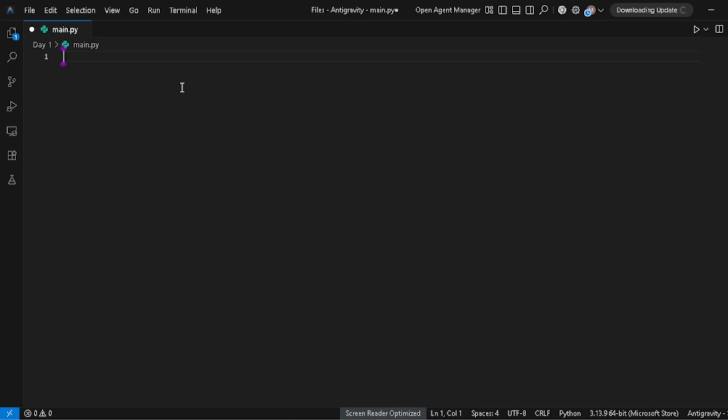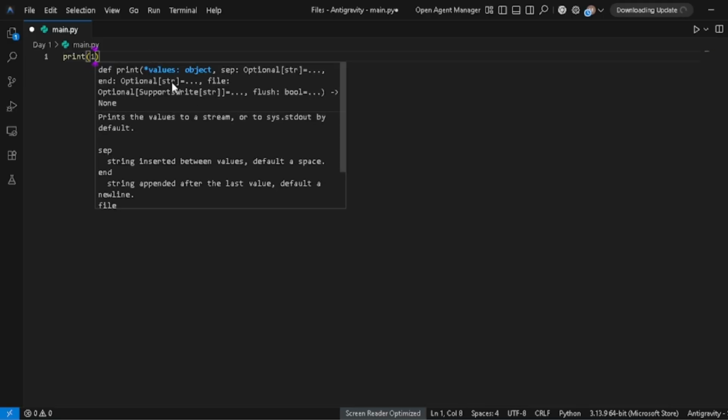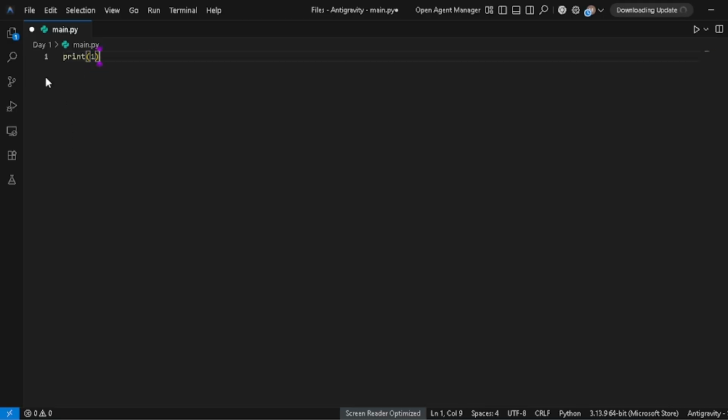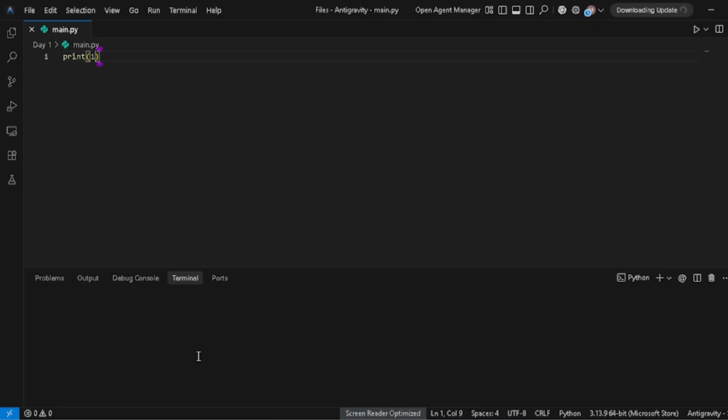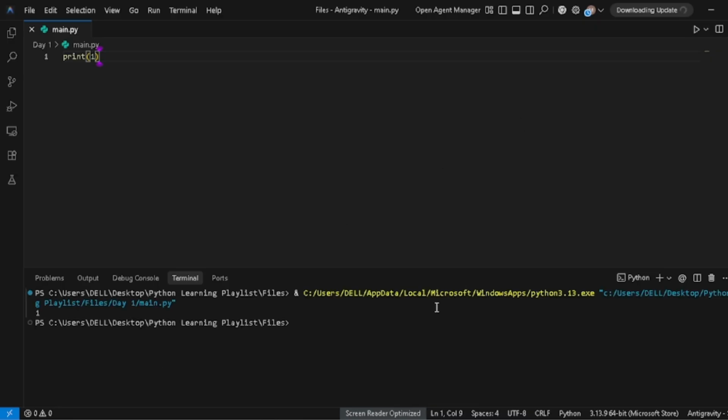So this is the same thing that happens with print. If I write print and put one over here and run it, in the terminal you can see I get the one over here.